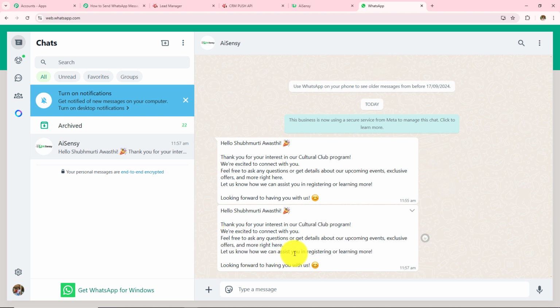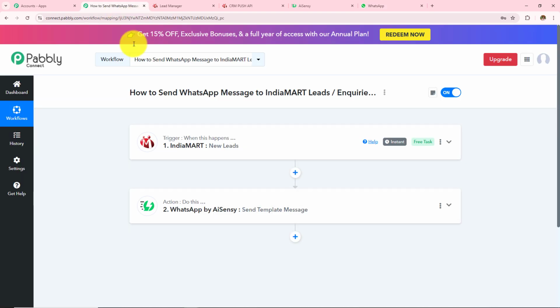So this is how this automation workflow will run, and we have successfully created automation between IndiaMART and WhatsApp by AI Sensi with the help of Pabbly Connect.